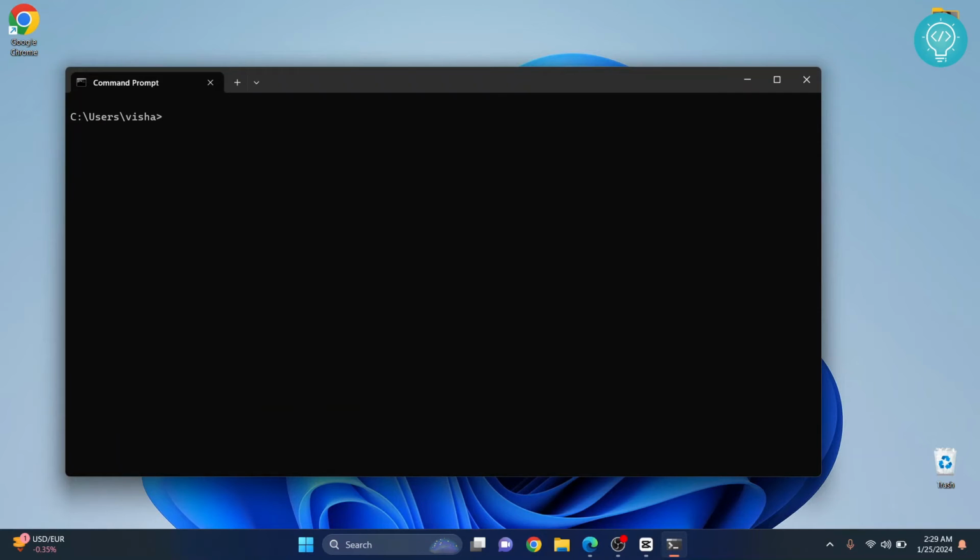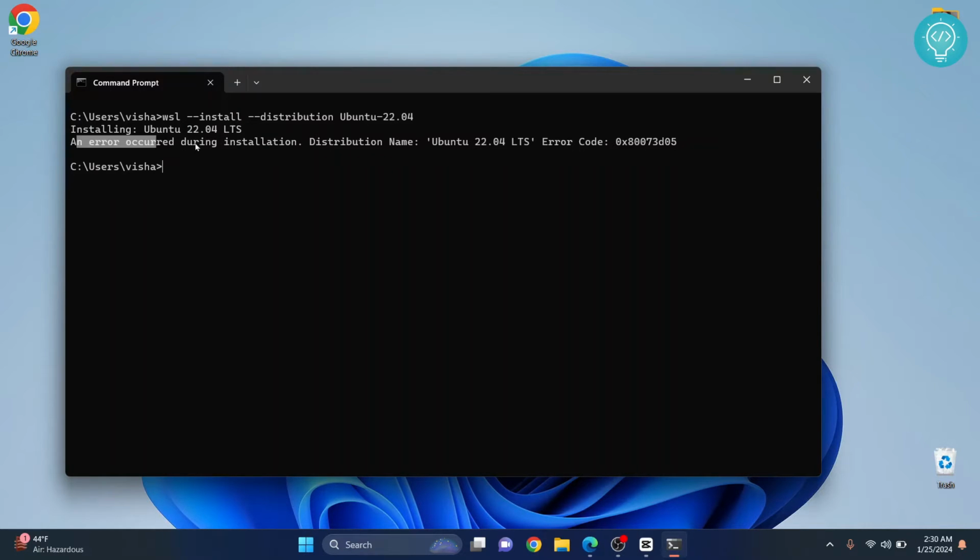So when I try to install Ubuntu on my Windows 11 system using this command, after a while I'm getting this error, as you can see here. Error code is this thing here. So how can we fix this?